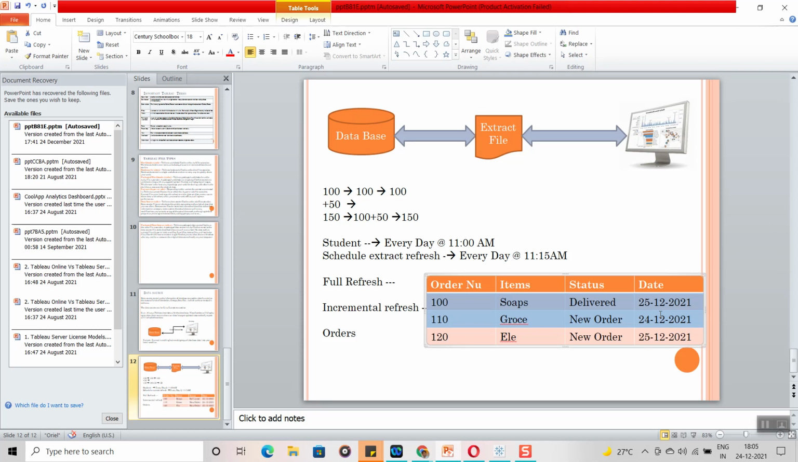It is not at all going to bother; it is just going to check for the newly added records and insert them into your existing extract file. Then when the customer sees the report, it is still going to show the new order only. We have updated the status from new order to delivered, but when the user sees the report, it is still going to display new order, and the latest status is not going to appear for the end user if you go for the incremental refresh.